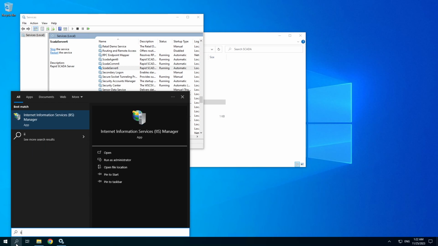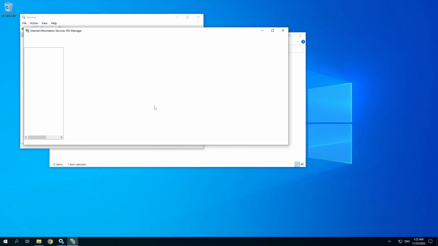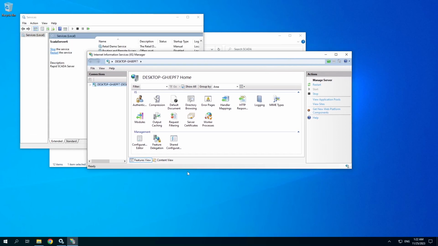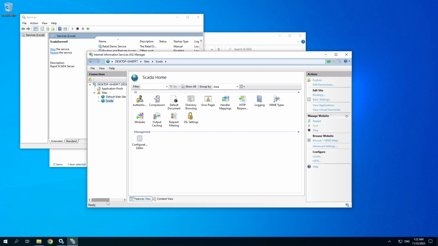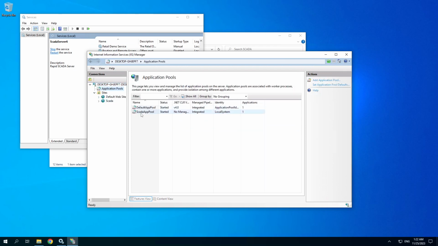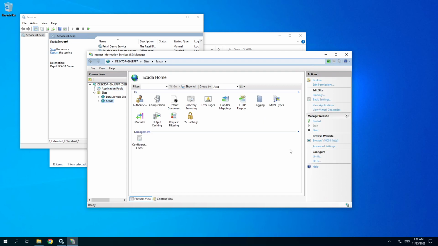Open Internet Information Services Manager. And there is the Rapid SCADA website and the Rapid SCADA application pool. For example, you can stop and start the website.